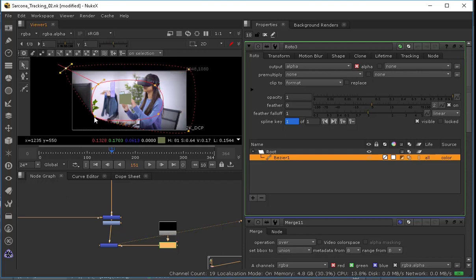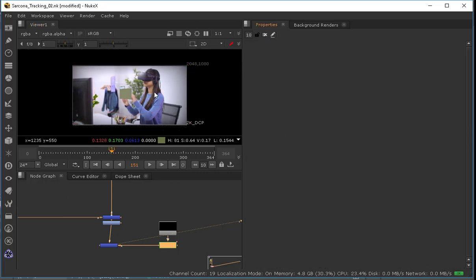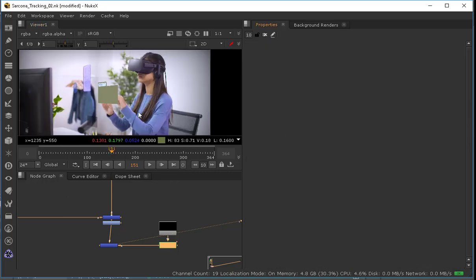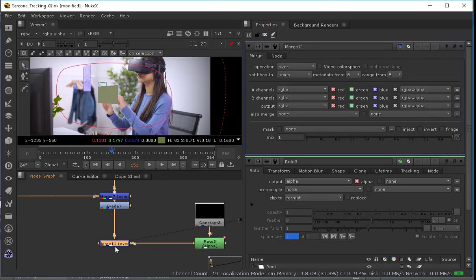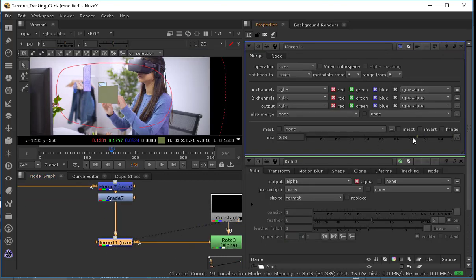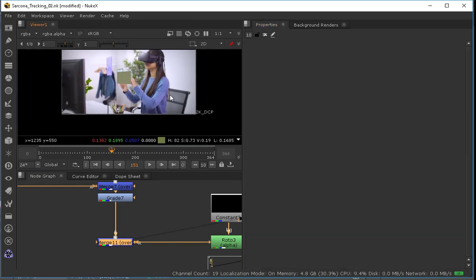After Effects just got these. It doesn't have the same kind of features, but it's good enough for After Effects, I guess. This is probably a little bit too strong of a vignette, so I'm going to go into my merge and just scale that down some. Okay, so now we have a nice subtle vignette.